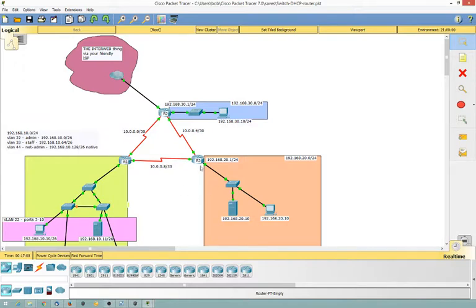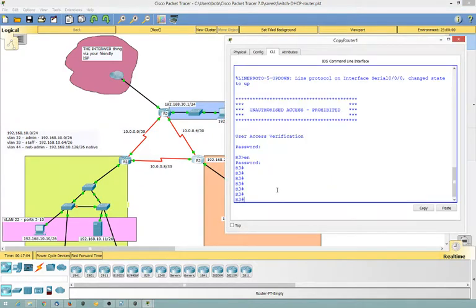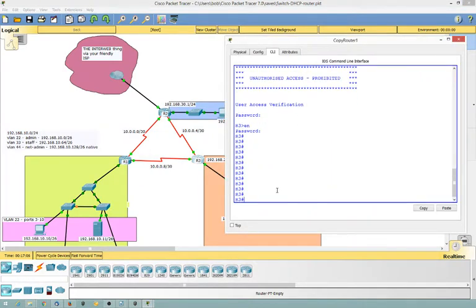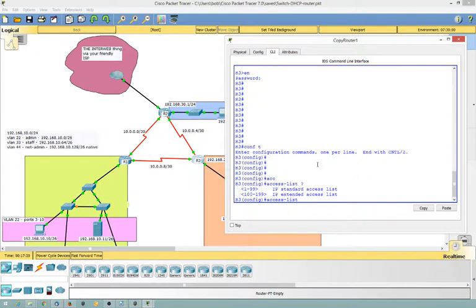Okay, so let's look at standard ACLs. Now standard are generally only using IP. So let's go in and create them. So configure terminal. And we're going to create a numbered ACL to start. So type in access-list, and then it's going to ask for a number.